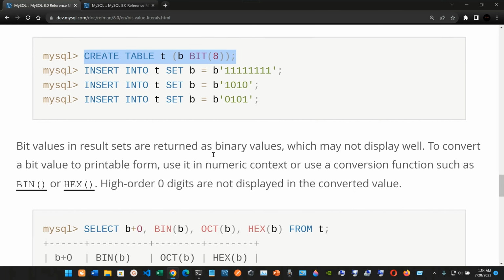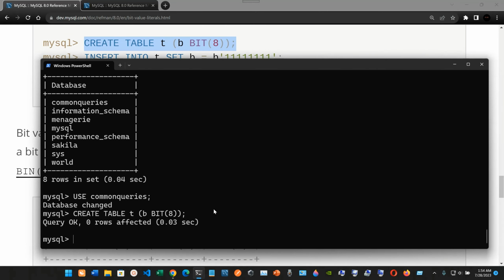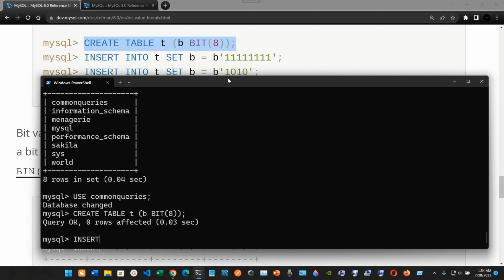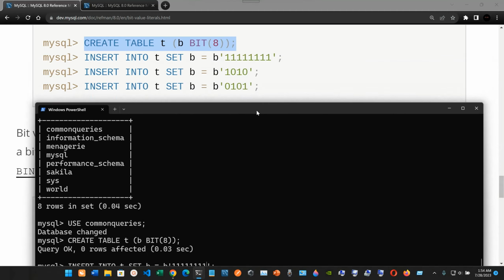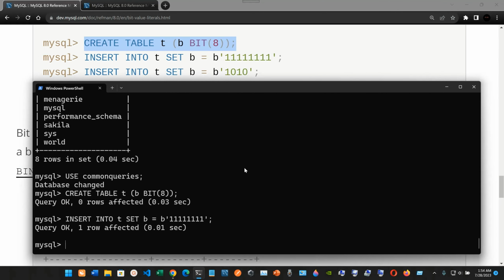So now let's type it in. It's gonna be insert into the lowercase letter t, and we're gonna set lowercase letter b equal sign, lowercase letter b, and we're gonna have single quotes, ending with a semicolon. We're gonna have a trail of, okay, this is 8 1s, so it's gonna be 1 2 3 4 5 6 7 8. Okay, and we just press enter.